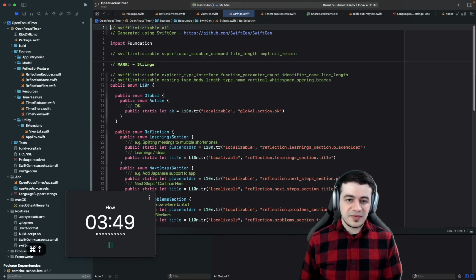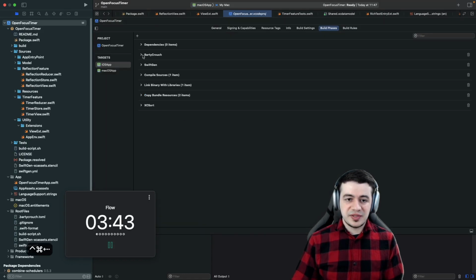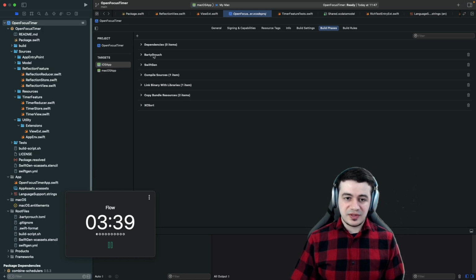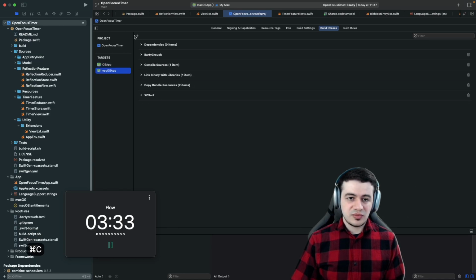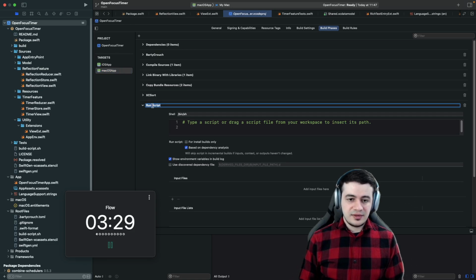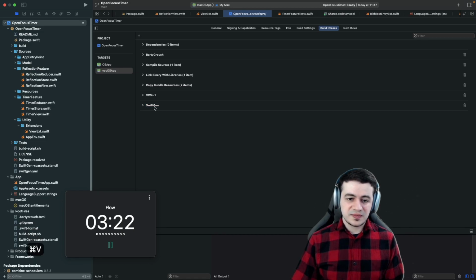So this is the enum that SwiftGen generates, which has all the localized strings in it. And BartyCrouch is basically updating the localized string files. So this is important to have SwiftGen run after BartyCrouch. Let's also copy this, just apply here as well. Script file. Some people also don't know that you can actually rename these. So this is really useful to basically know what this script is about.